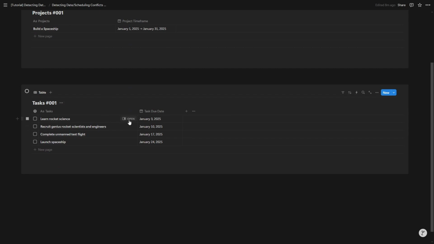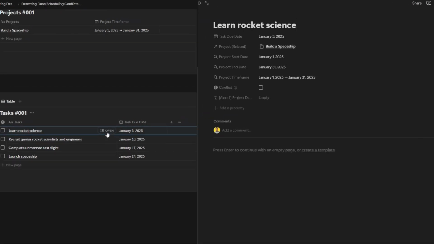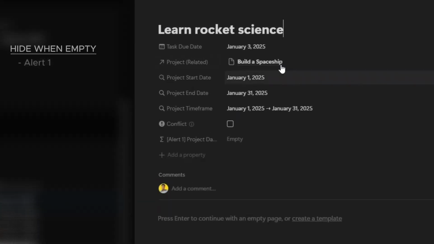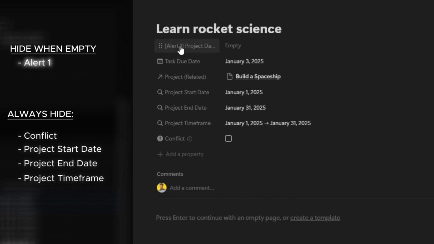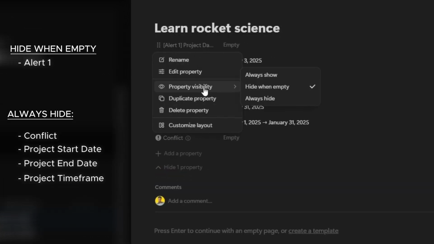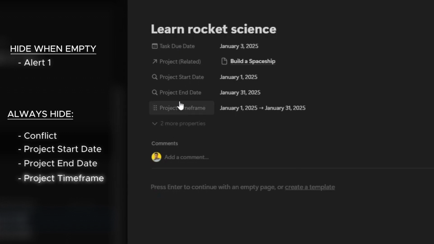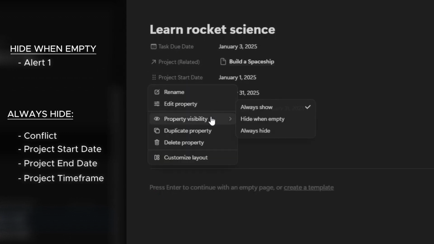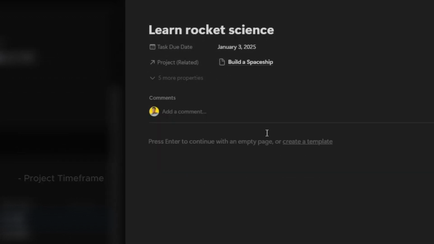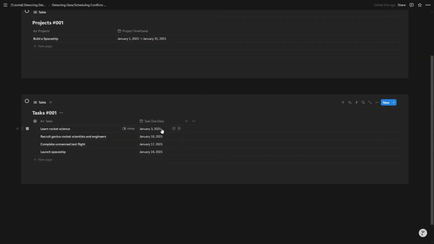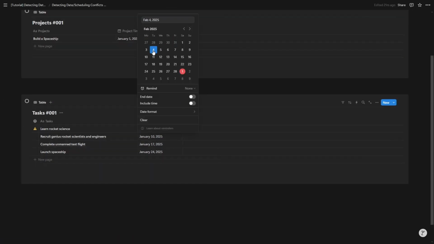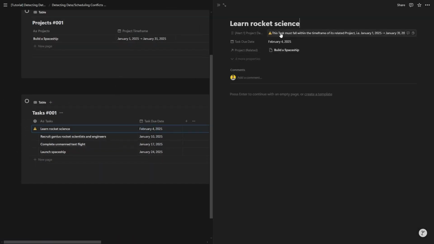Now let's tidy things up a bit. Open a task page and update the visibility of the properties. Set alert 1 to hide when empty. Then set conflicts, project start, project end, and project timeframe to always hide. These changes will apply to all tasks, both current and future tasks, so you do not have to update each one individually.